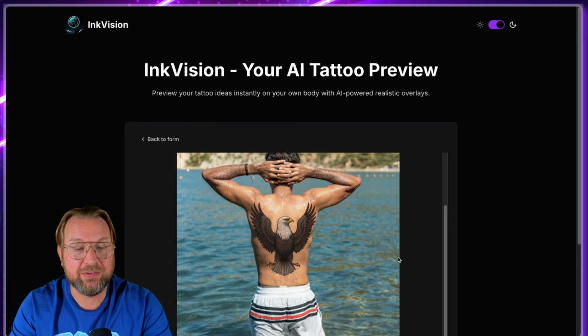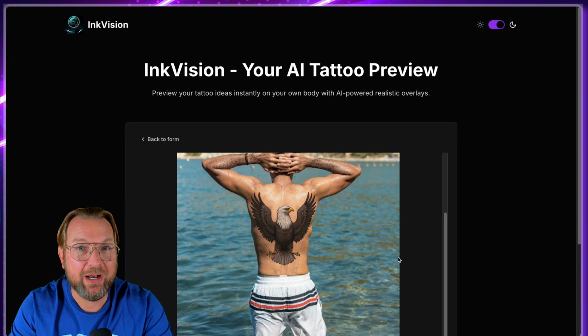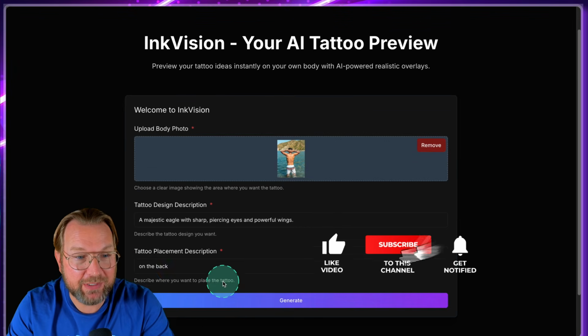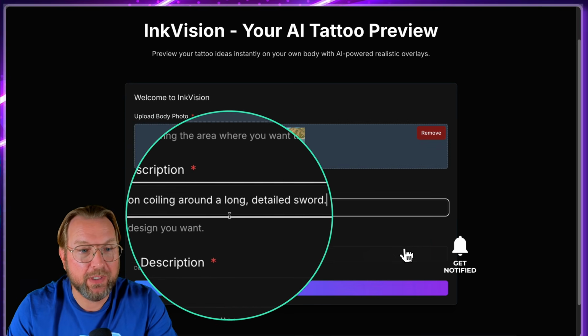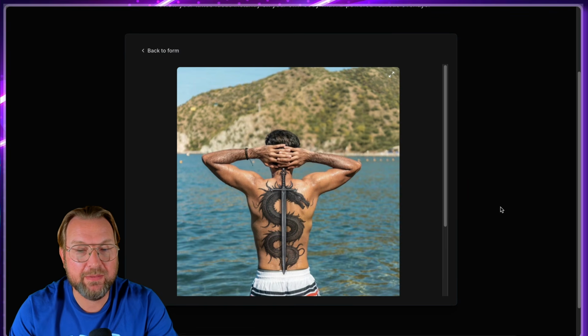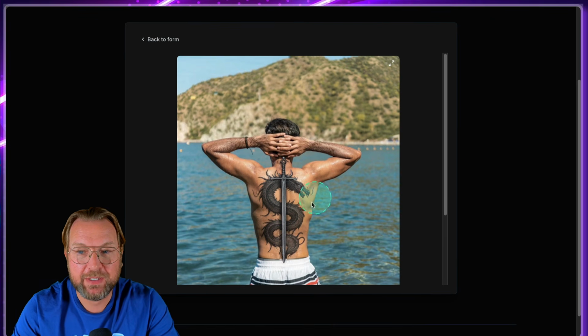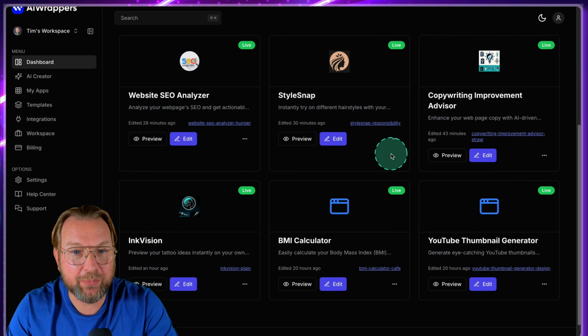Here you got a tattoo on the back of this person so that you can see how this looks. Now you can do any kind of tattoo. You can describe it here. So let's do another one. Let's say we do a powerful dragon coiling around a long detailed sword on the back. We generate it, and there you go. You got the second picture. So you can see how a big tattoo will look on the back. Now this is just one example.